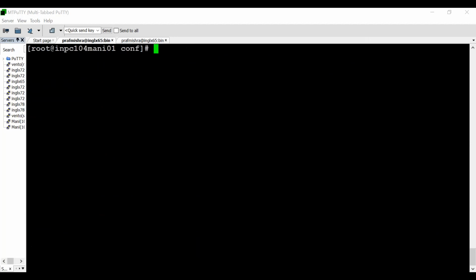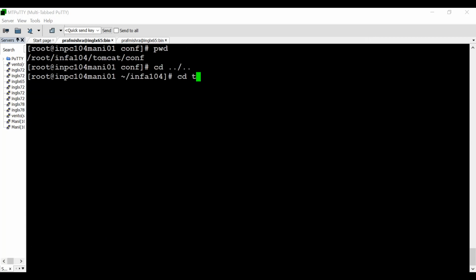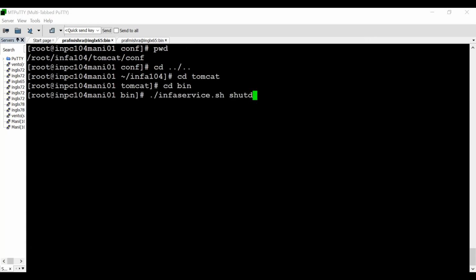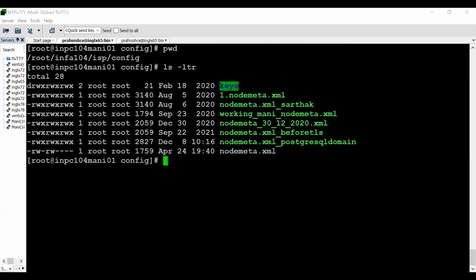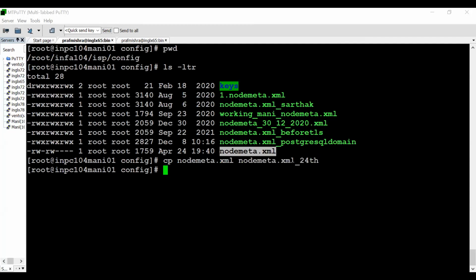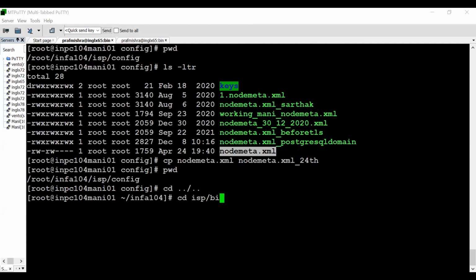Okay. Now you have created the keystore file, and first you just stop your services. Let me stop my services. After stopping the services, you just go to the infa config directory, and you take a backup of node.xml. I'm just taking the backup of node.xml. And after this, you have created a keystore file. That keystore file should be known to your node. So you just need to run the update gateway node command.